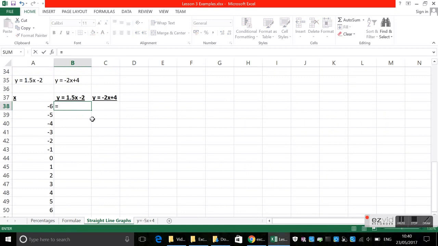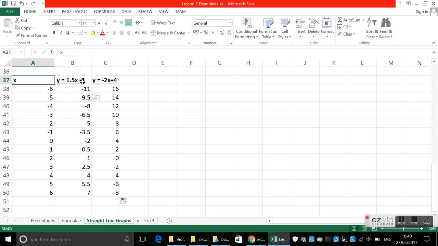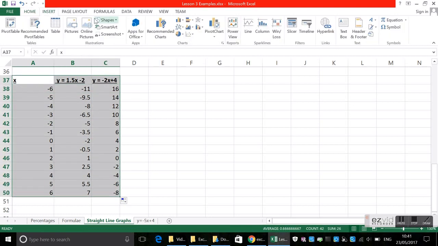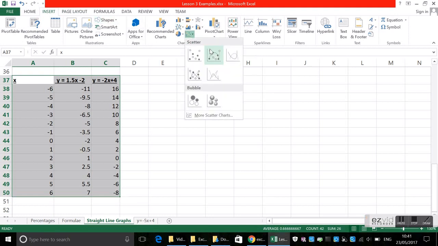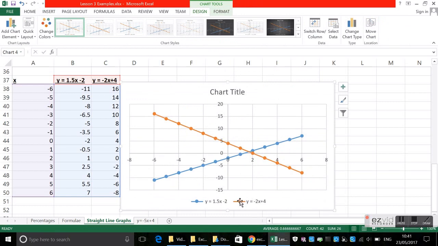I'm going to click on the cell, hit equals, and put the formula in just as I did before. And the same for the second, equals -2 times x plus 4. Always remember to put the times in as the little star. Now I've got all of the values here, I can select them all together, and include the headings as well. Going into insert, the same thing, scatter graph, not line graph, connecting it with lines, I get this.